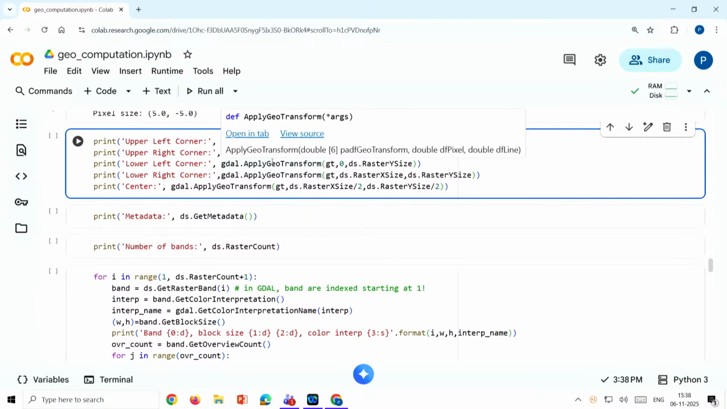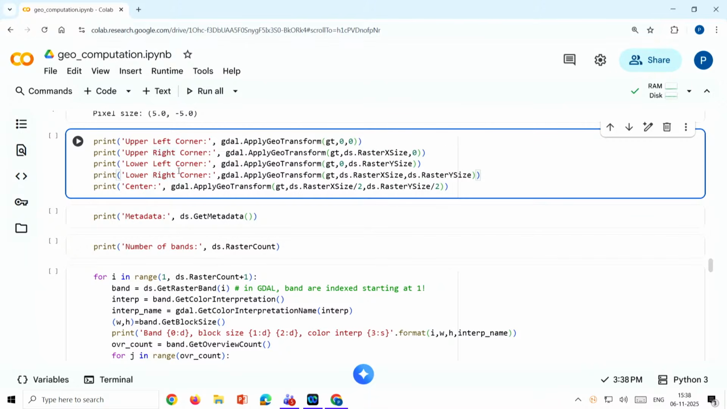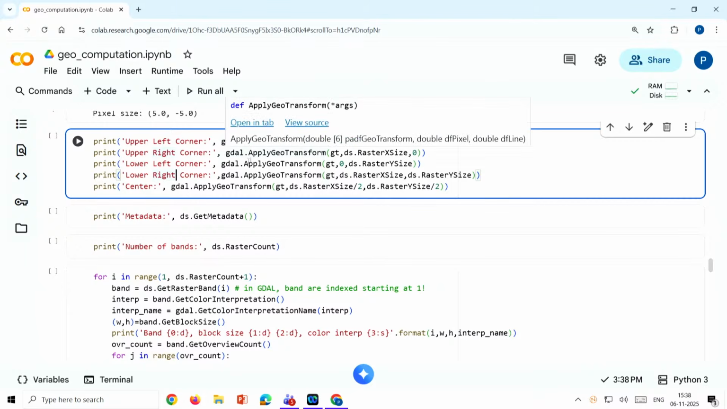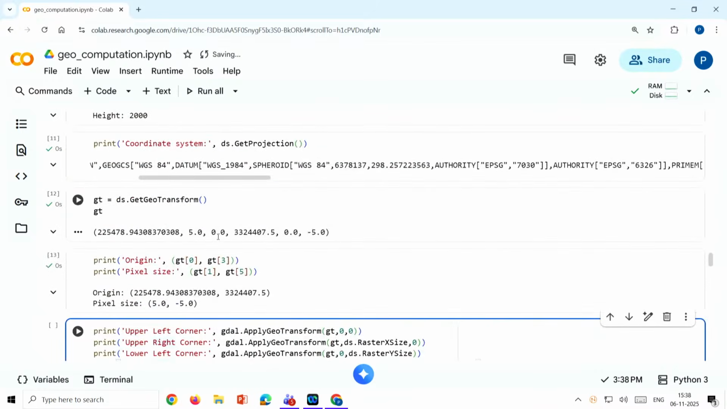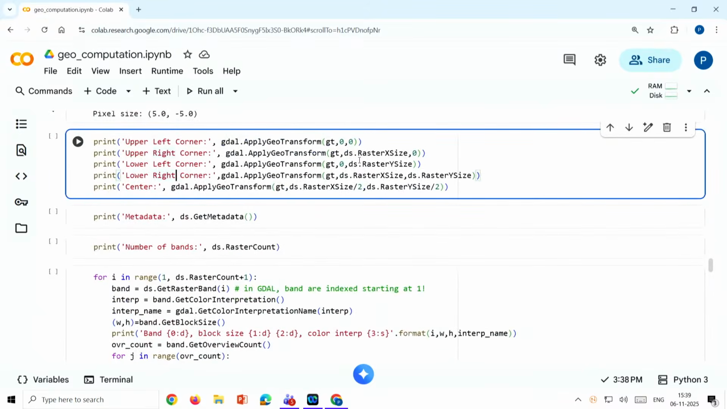Now with the help of this geotransformation information, you can calculate the coordinates of any pixel. In an image coordinate system, any pixel is identified by its line number and pixel number, right? Suppose you wish to convert them to real-world coordinates on the Earth's surface, then you can apply the function GDAL.ApplyGeoTransform and pass it three arguments: the geotransformation information which we have extracted, and the pixel number and line number of the pixel for which you want to calculate the real-world coordinates.